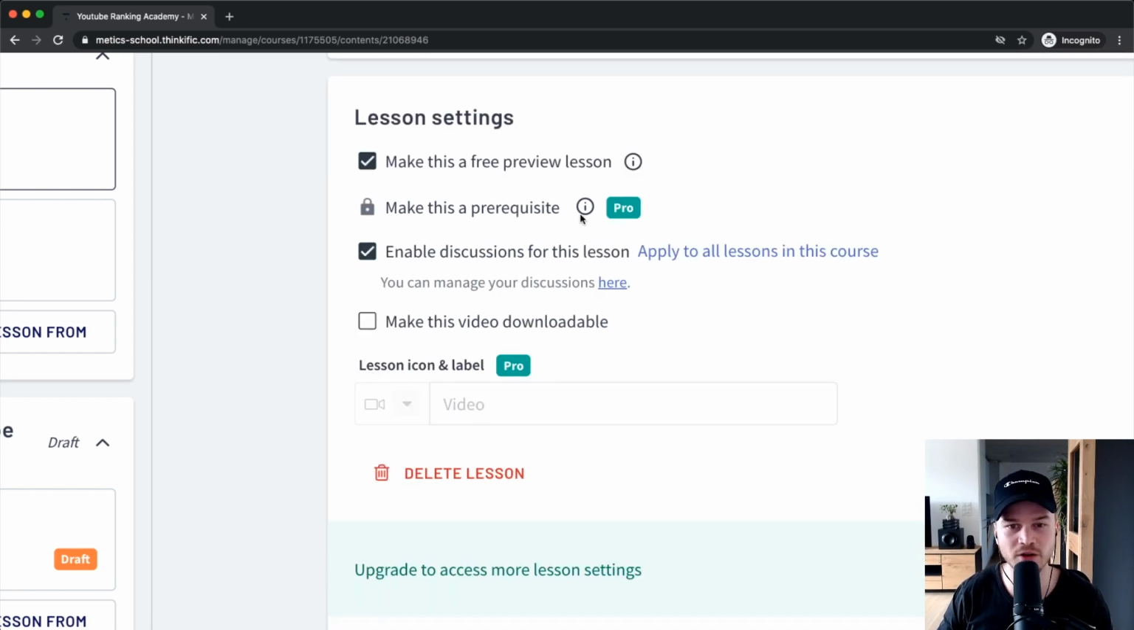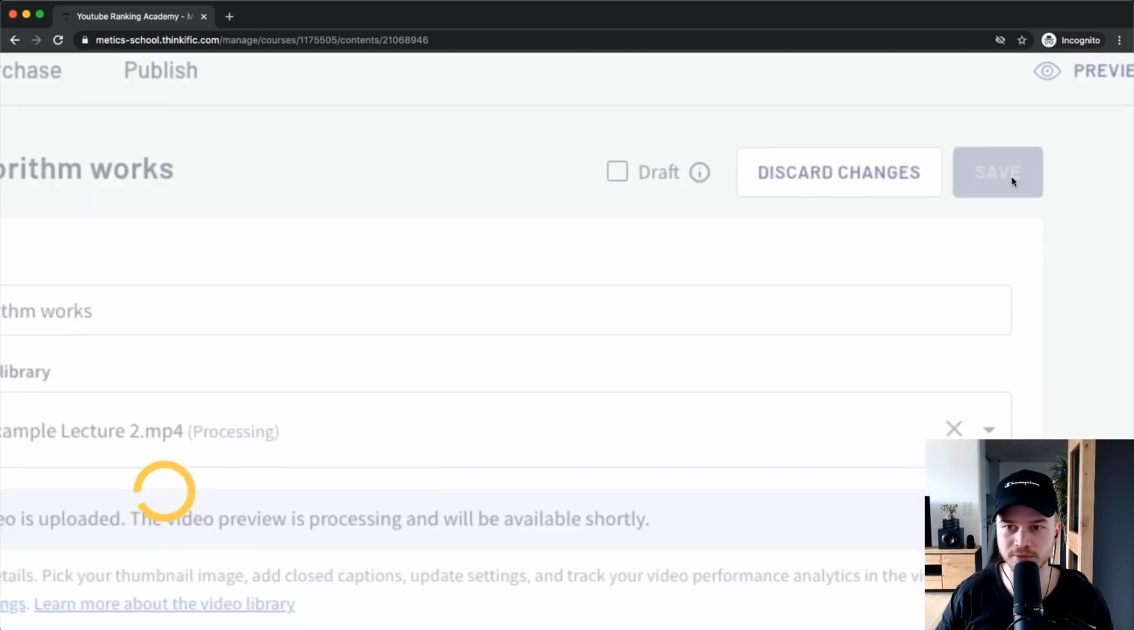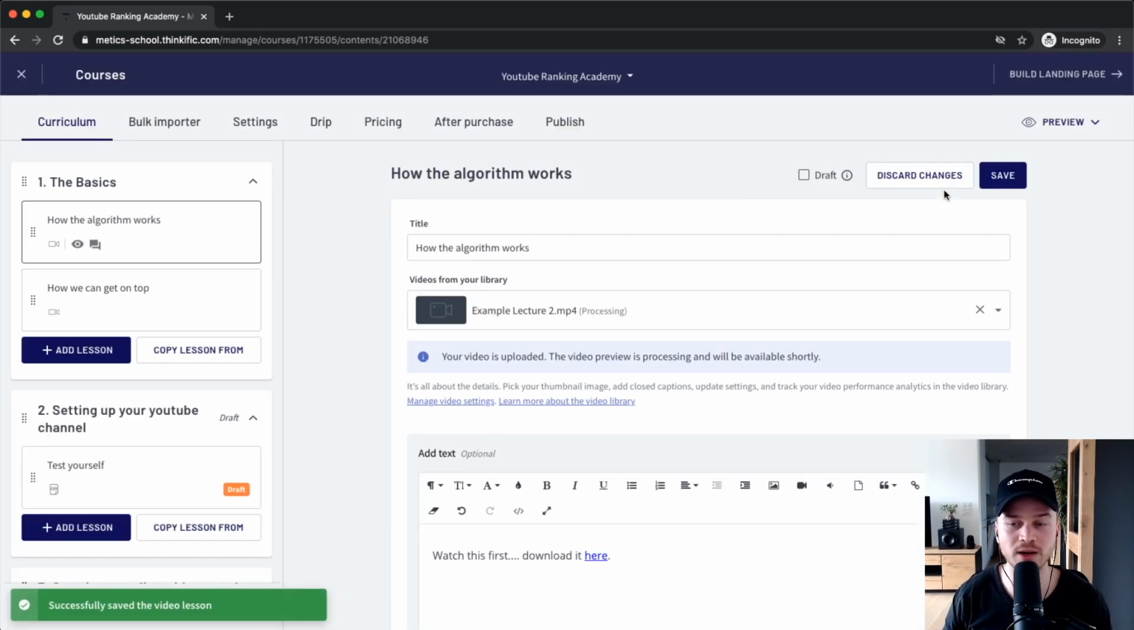And as you can see here, there are also some more things you can do, but a lot of them are only available for the pro plans, for the paid plans. So if you need this, you could just upgrade, and then you can also make this a prerequisite, which means that they have to watch this video before they can move on to the next video. Always when you change something, make sure you click on save. And now let's actually see how this will look like for a student.